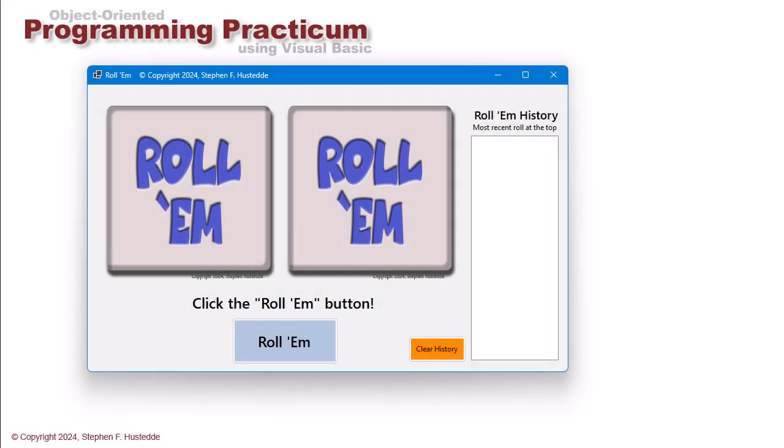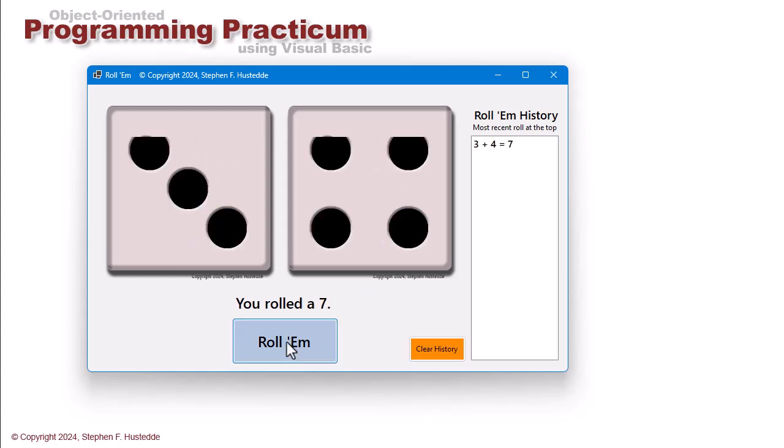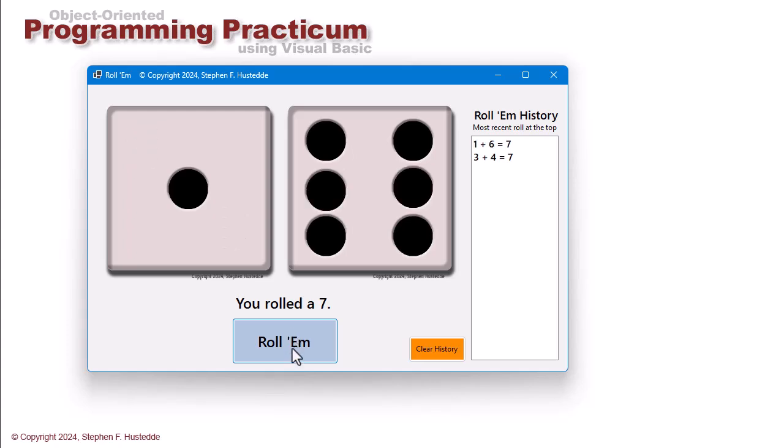I start off with the dice images just having a logo of Roll'em on it. We click the Roll'em button, and I rolled a 3 and a 4, and you hear a little sound effect there, hopefully. Let me play that again. So there's a little wave file that I make available to you through the Canvas website. You can bring that in, play the dice roll sound as you roll the dice.